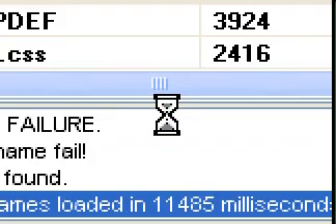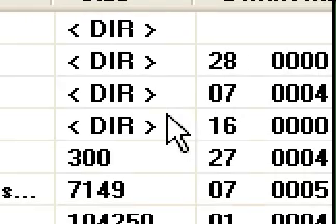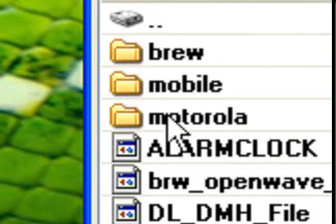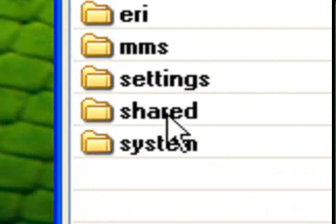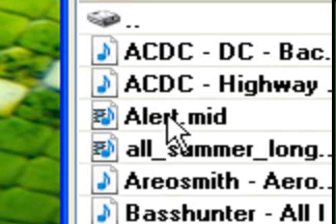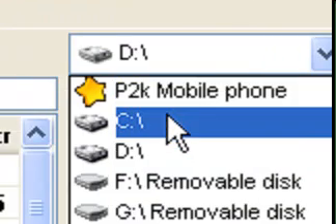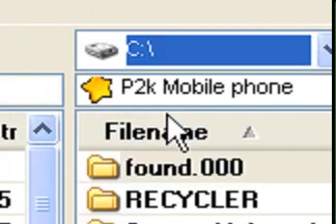So you're going to delete that. It's going to ask you if you're sure. Say yes. Then the ringtones on the Krzr are in Motorola, Shared, and then ringtone. There's your ringtone database. Now over here you're going to find the folder where you saved the ringtone at.